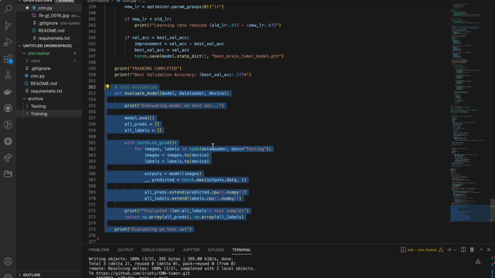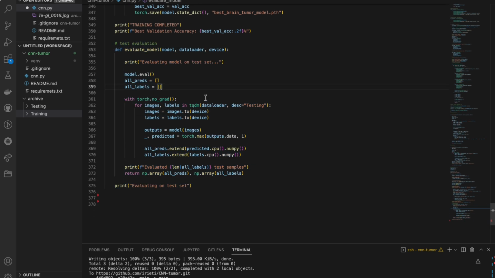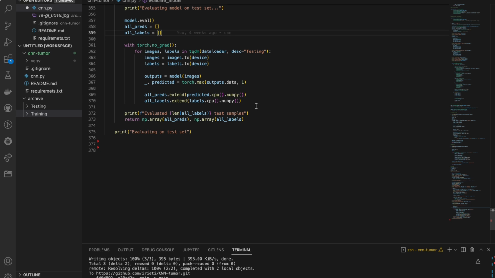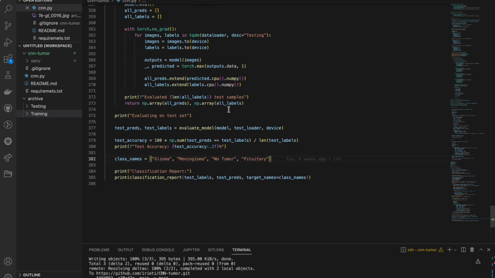Evaluation function for the test set. model.eval for evaluation mode. Create empty lists for predictions and true labels. Loop through test data with no gradient computation. Get predictions, extend our lists. Return predictions and labels as numpy arrays.